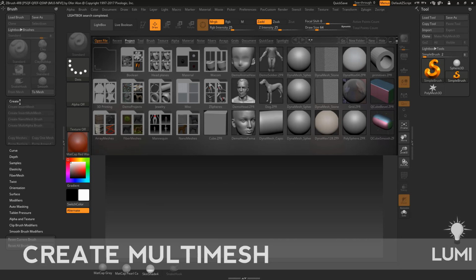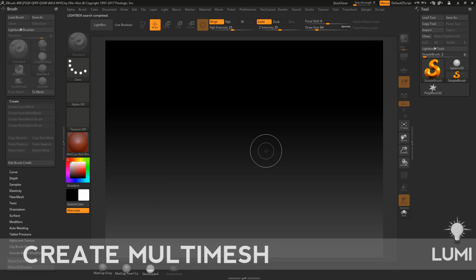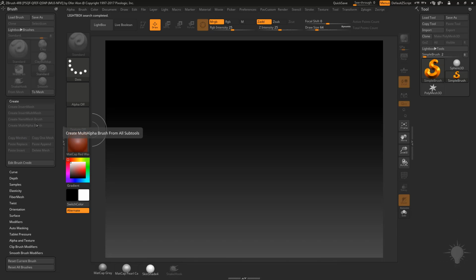Okay, so underneath this create menu here, let's go ahead and hide that there. We've talked a lot about this create menu already with our multiple alpha brushes and our vector displacement brushes and all that. There's a few more options in here I want to go over. I want to make sure I hit.